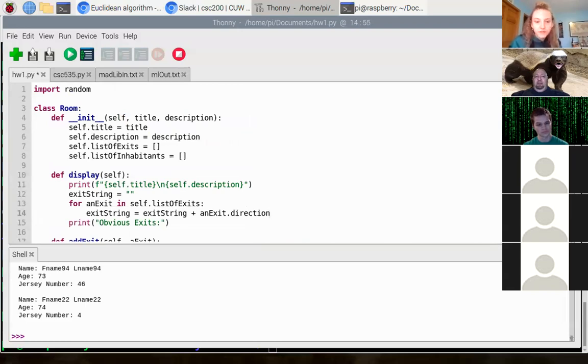So an exit dot direction. And then we'll concatenate on a space there at the end. So for instance, if we have two exits in our list of exits, one to the south and one to the west, we would go through this loop twice.